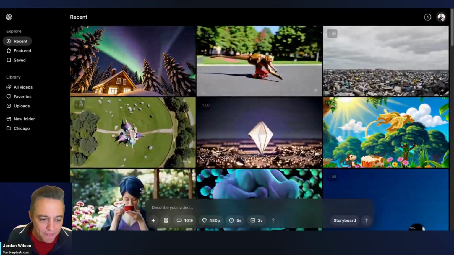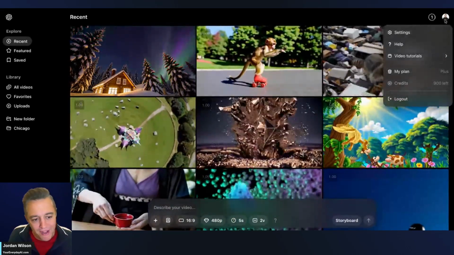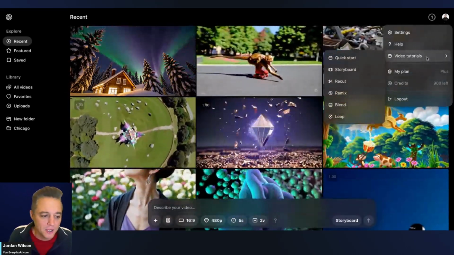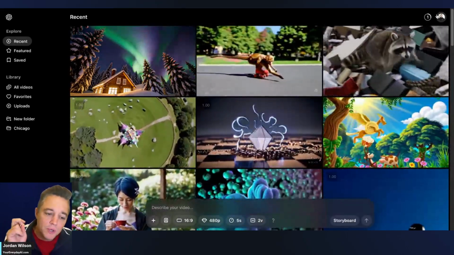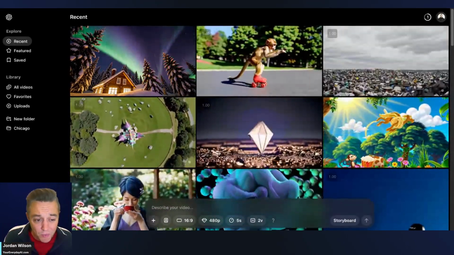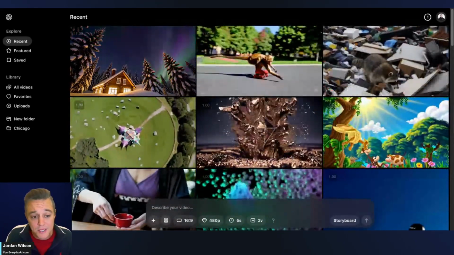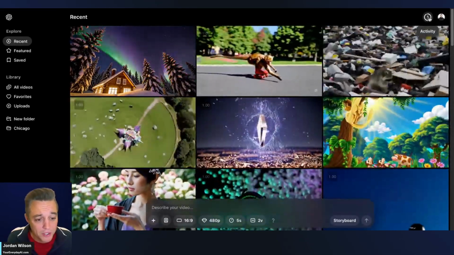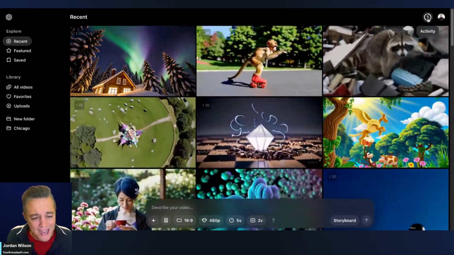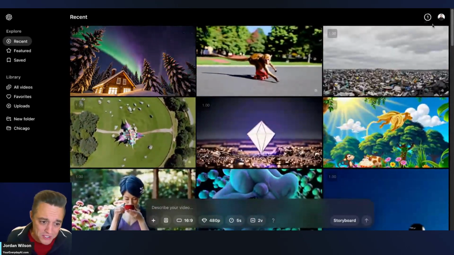So at any time, as I showed, you can click on your profile icon there to go to tutorials, settings, things like that. Also, you sign in with your OpenAI account, but you do have to create a Sora nickname or a Sora username. So it's actually going kind of fast right now, which is nice.